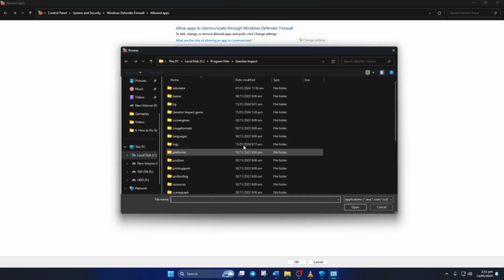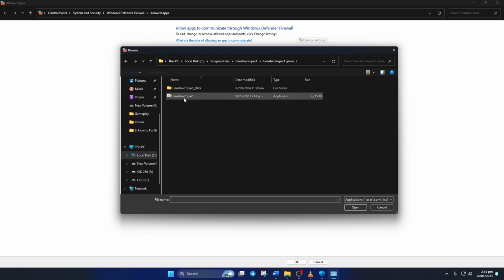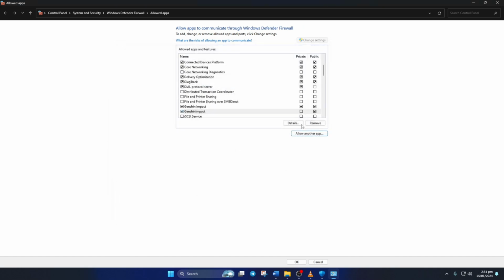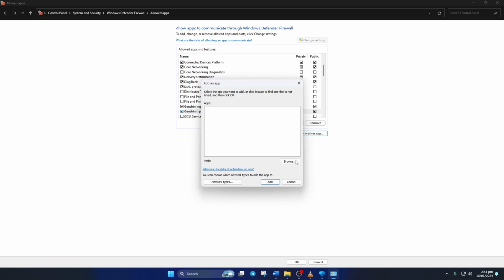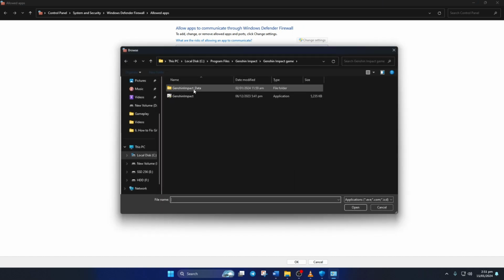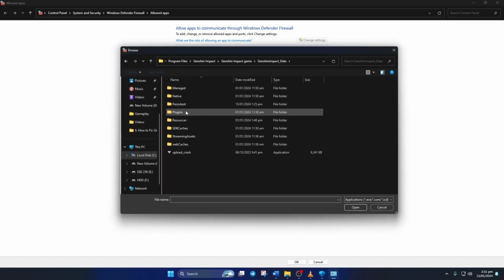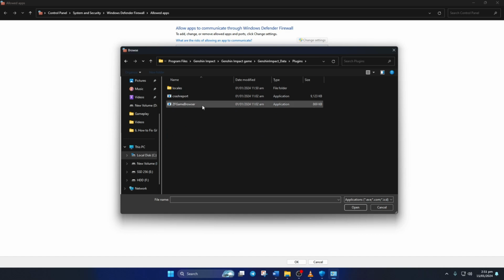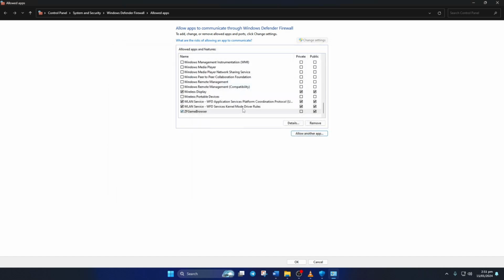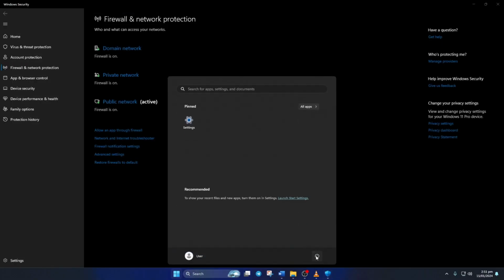Now repeat the same step for Genshin Impact inside the Genshin Impact game folder. Make sure to do the same thing for the ZF game browser program. You can find it in the plugins folder inside the Genshin Impact underscore data folder within your Genshin Impact game folder. Now just click on OK and reboot your computer. After your computer turns on, check if the error is gone.